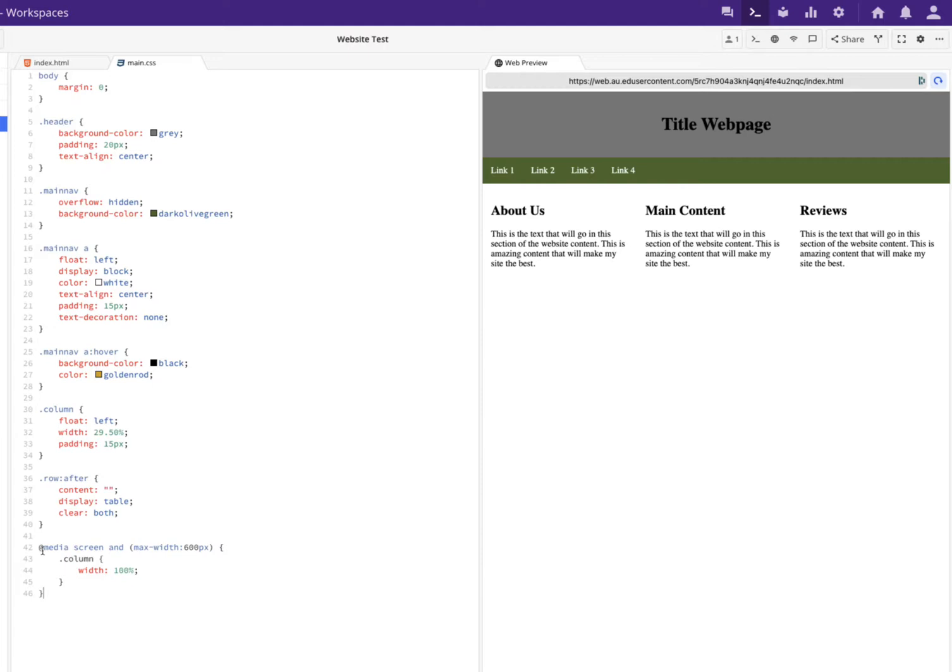So what I've written here is media. So at the media, a screen with a max width of 600 pixels, so pretty small. If that criteria is met of 600 pixels max, then the column is going to have a width of 100%, which means this column will take up the whole 600 pixels. This one will then go underneath. This one will then go underneath. So that's going to help you if you're using it on a mobile phone.